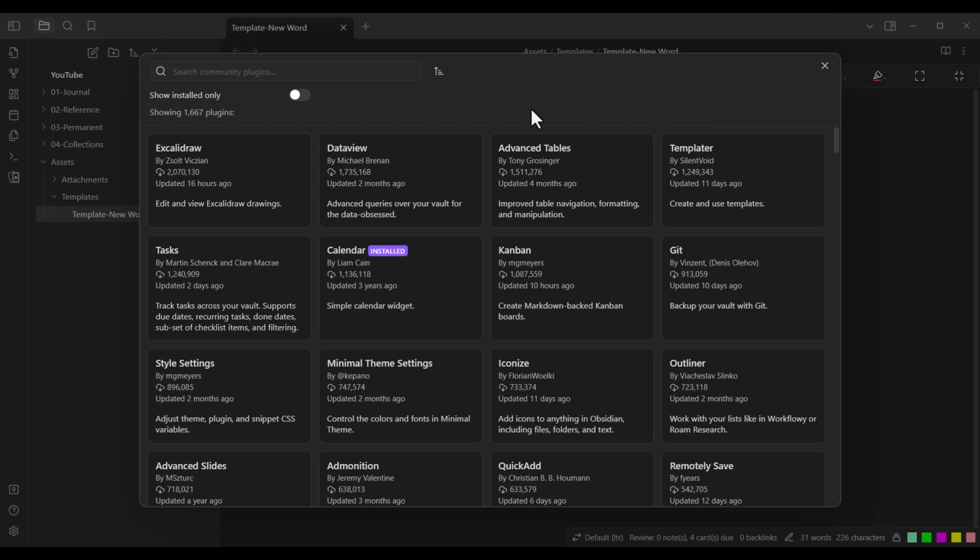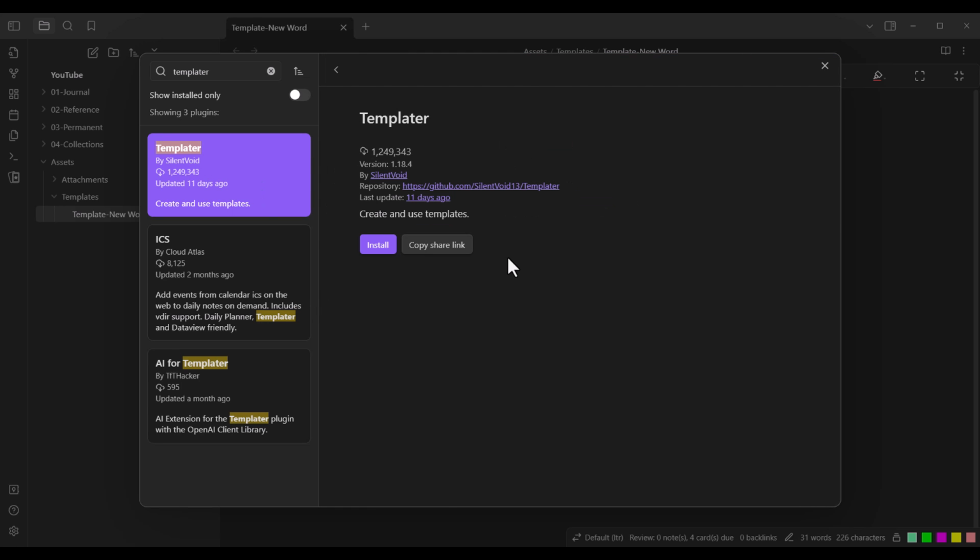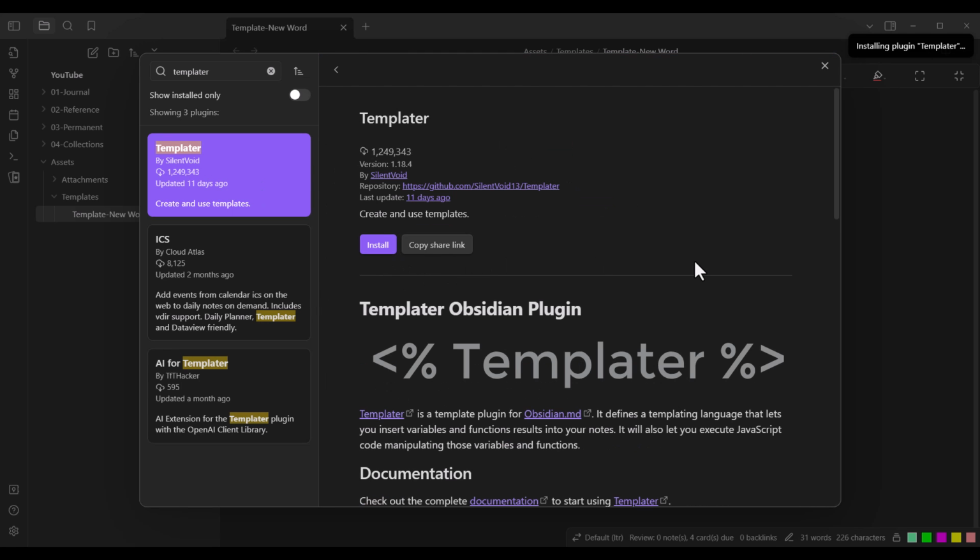As you can see, one of the most downloaded plugins of Obsidian is the Templater plugin, which we need. But if you couldn't find this plugin on the home page of the community plugins, you can simply search for Templater, and you can see this is Templater by this guy. So you should click on it. And once again, you should click on this in order to install this plugin.